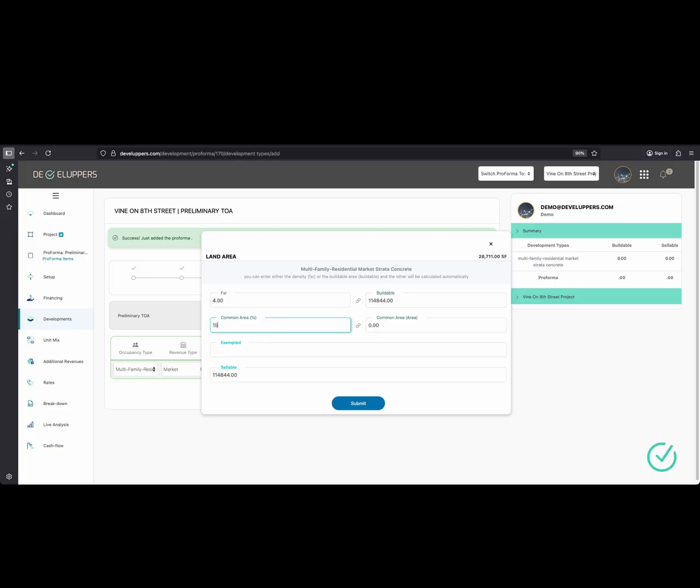Typically, for a mid-rise like this, your common area is about 15% of the buildable. That is your hallways, elevators, fire exit stairs, party room, and hopefully a small gym.